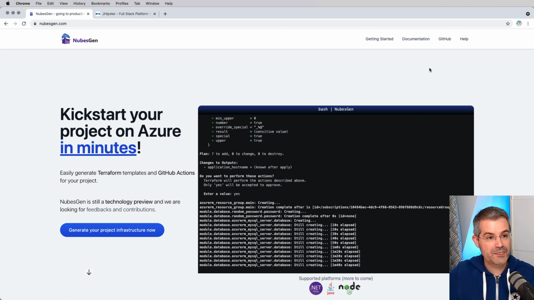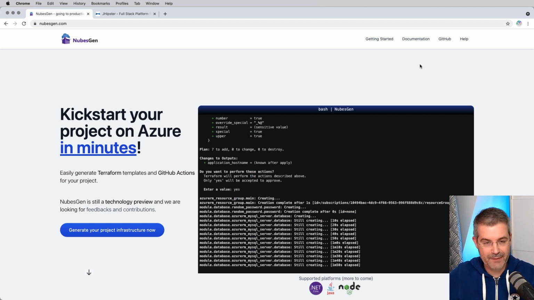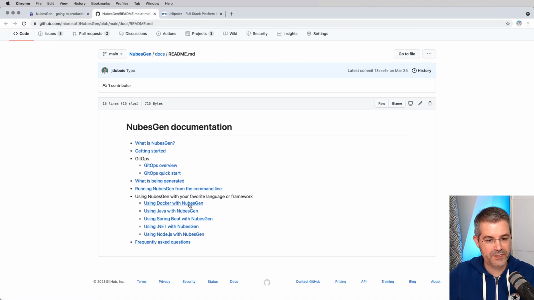So here is NubesGen.com. If you want to do the same thing as what we're going to do right now, you can go to our documentation here, and we've got a tutorial for using Docker, Java, Spring Boot, .NET, or Node.js. So whatever is your tool or framework of choice, we've got you covered here normally. I'm going to use Spring Boot right now because I'm a Spring Boot developer, but it's all going to work basically the same, whatever the tool or the framework that you want to use.